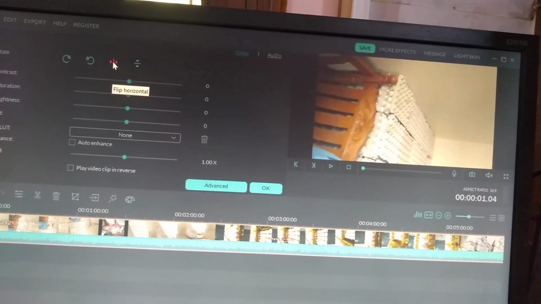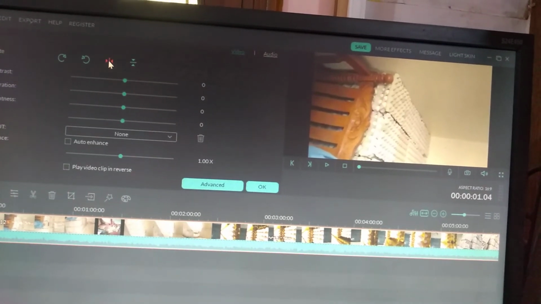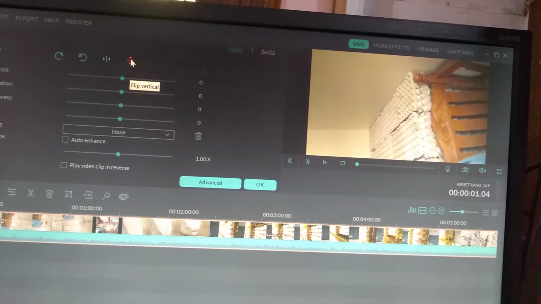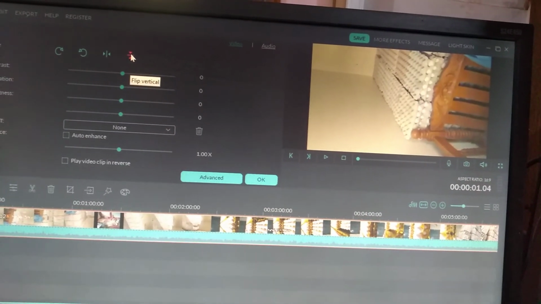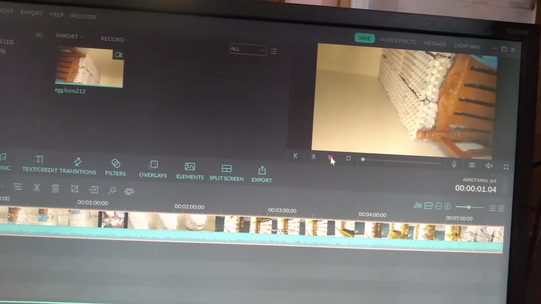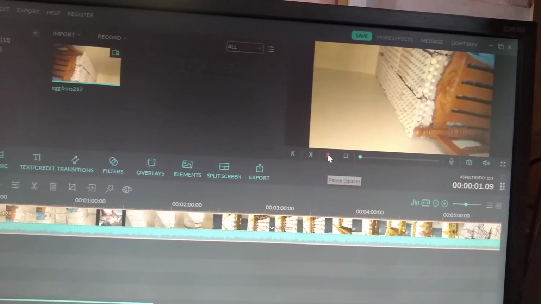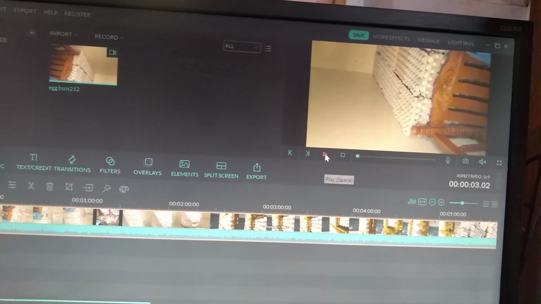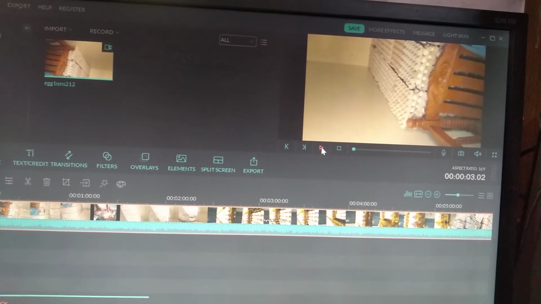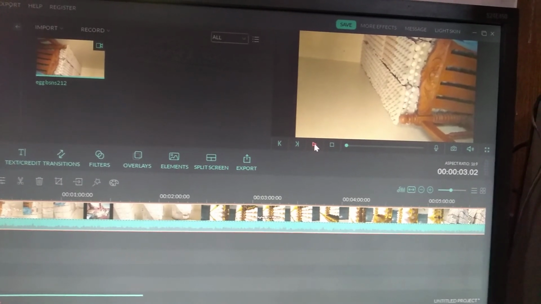And now if you want to flip it horizontally, click here. If you want to flip it vertically, click here. And now click on OK and click play to see whether it's working. So this is how you can flip or rotate the video in Wondershare Filmora.